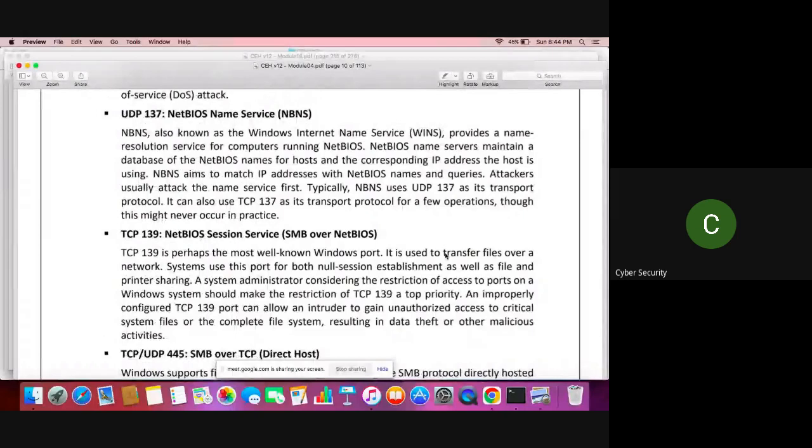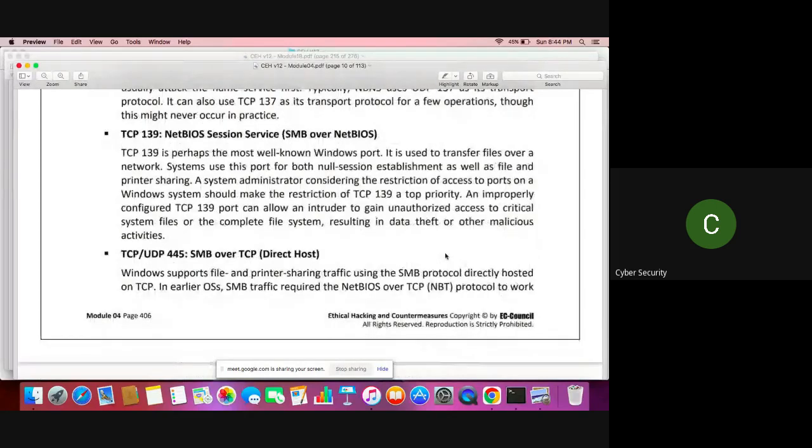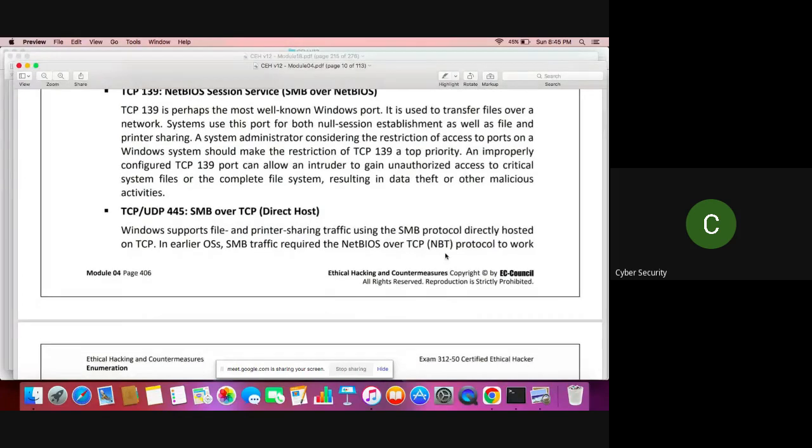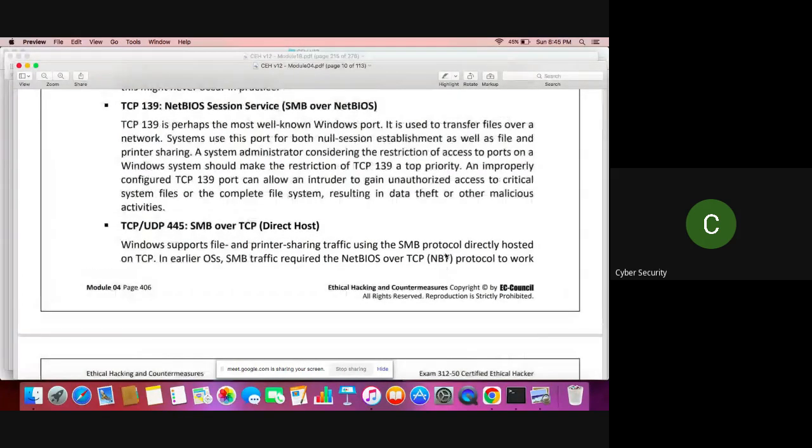The computers that are under this kind of service have their NetBIOS names. So what this NetBIOS name service does is that, DNS is for resolving domain names to IP addresses, but this one is for resolving NetBIOS names to IP addresses. So 139, perhaps the most well-known Windows port, is used to transfer files over a network. Systems use this port for both non-session establishment as well as file and printer sharing. So this is for file and printer sharing.